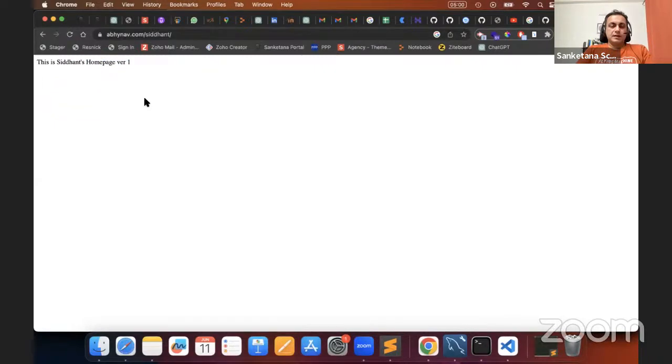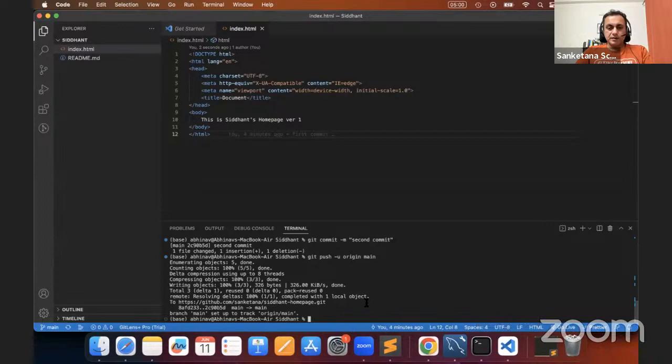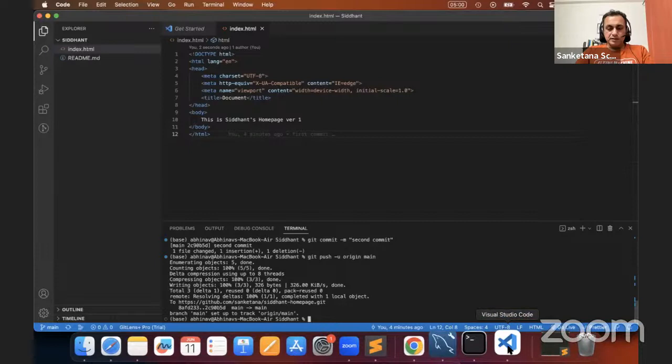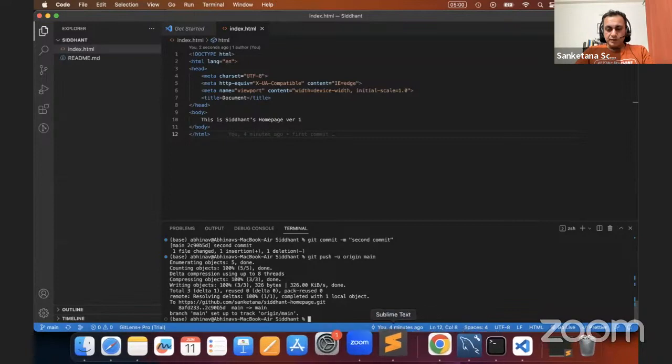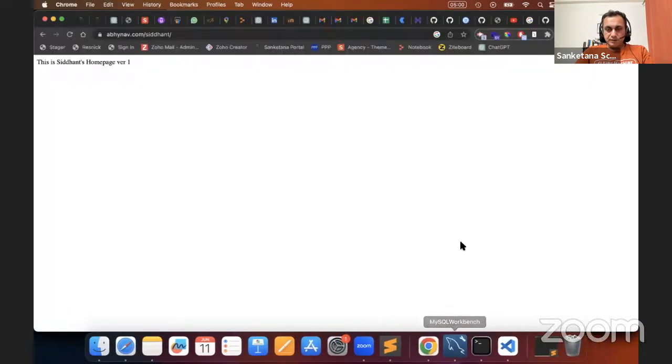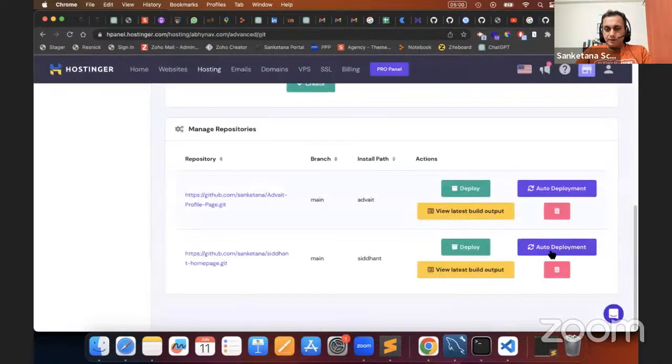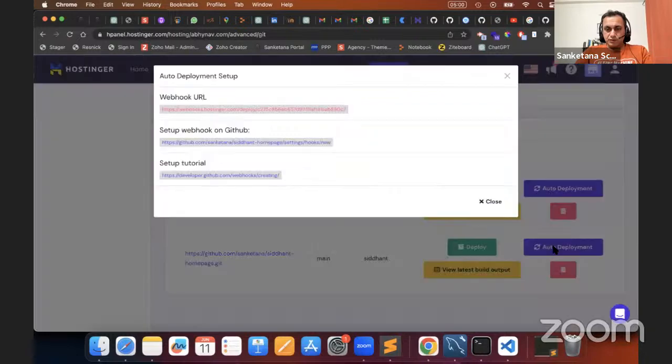Now in Git, there is something called event triggers. So we can say that whenever a student performs this git push on local, the changes should get automatically deployed in Hostinger. Now, how do we do that? It's something called, as you might have seen already, auto deployment. Now let's try to do that. Say auto deployment, and it gives you two links, something called webhook URL and something called webhook on GitHub. So basically you have to add this link to this link.